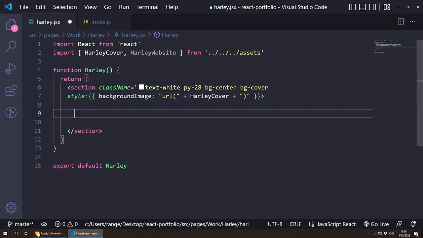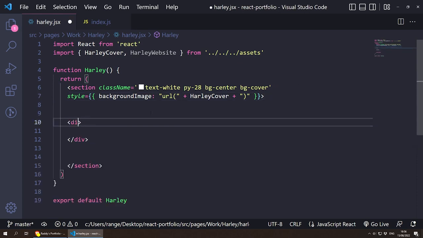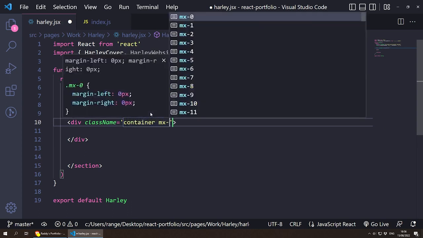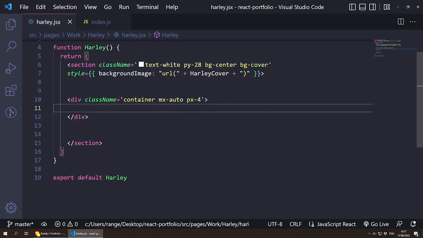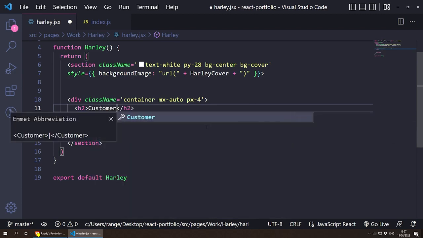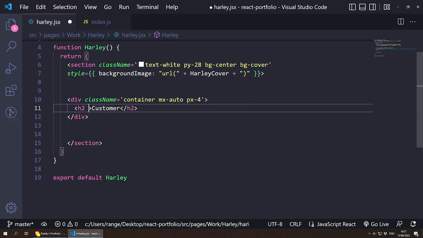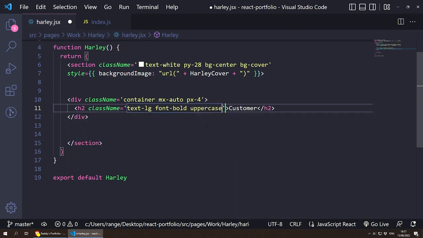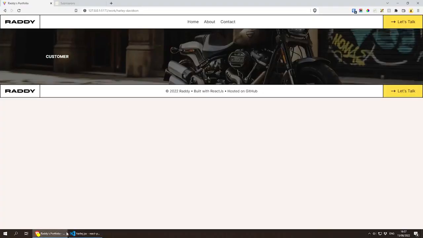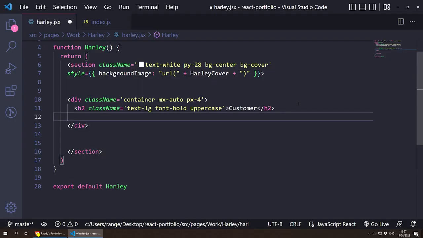And then inside here is where we're going to be adding our container. Let's do a div with a class name of container, mx auto, padding x4, and that's it. Inside here, we're going to have a title. So the first title is going to be h2, and you're just going to say customer. For the customer, we're going to have a class name of text large, font bold, uppercase. Cool, let's have a look. That's looking cool.